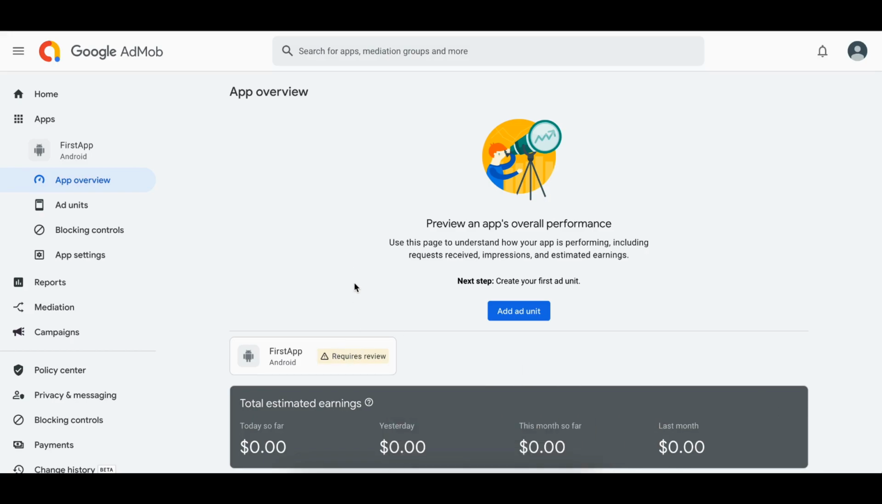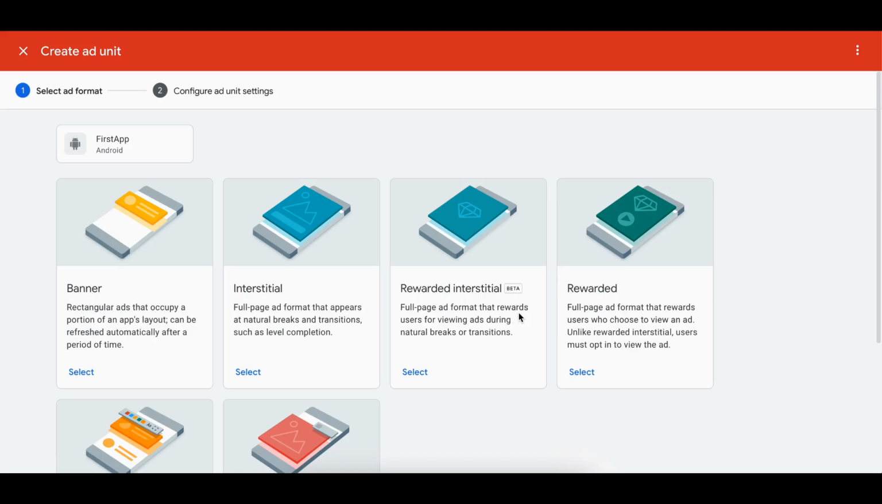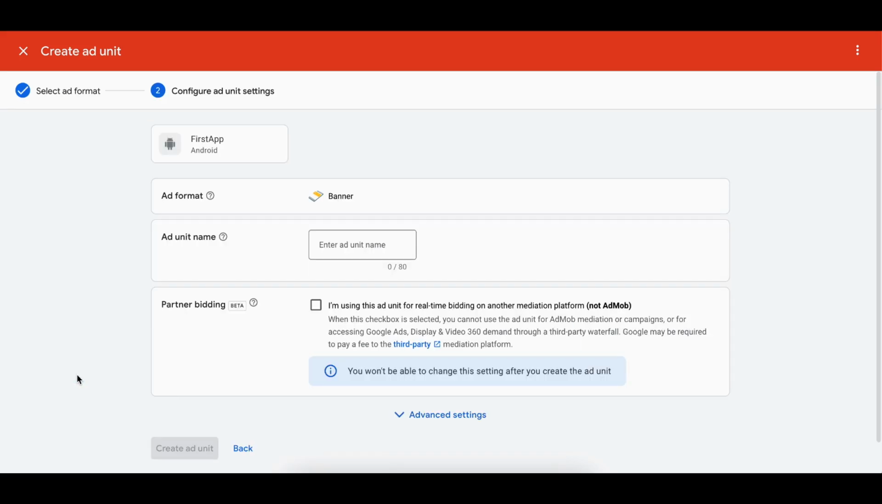Once you have created an app inside AdMob, you might have to wait for some period of time. It won't be available to you immediately, but I will show you how to create an ad unit. So I will just click on add unit. Now here you will have to select whether you want a banner or interstitial. I will select banner, and here you can give any ad name.